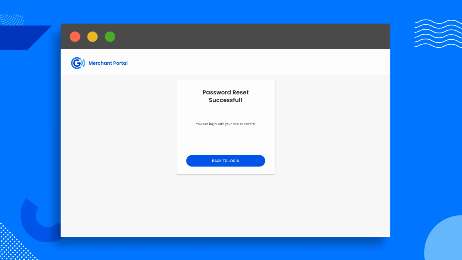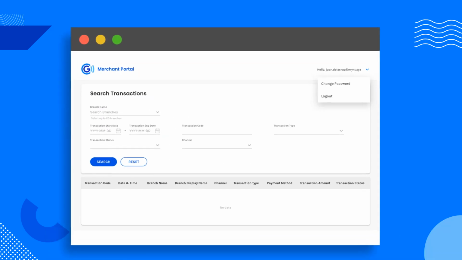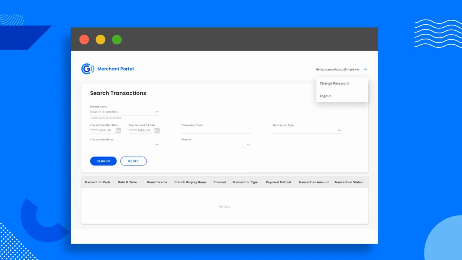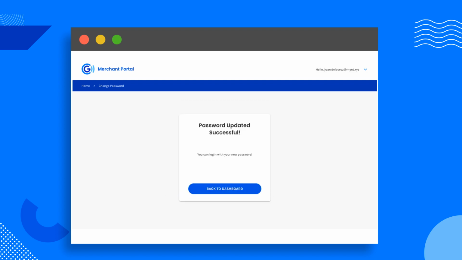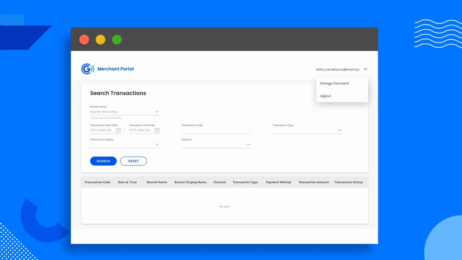If you just want to change your password, here's how. Step 1. Click Change Password under Account Settings on the top right corner of your dashboard. Step 2. On the Change Password page, enter your old password, then your new password twice. Your new password and confirmed password should match. Click Submit to update your password. Step 3. Once the password has been successfully changed, you can go back to the dashboard.